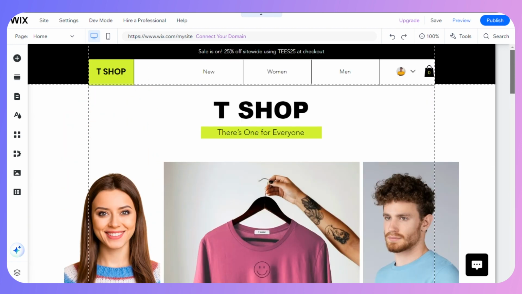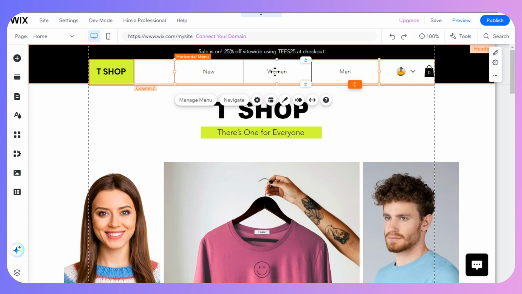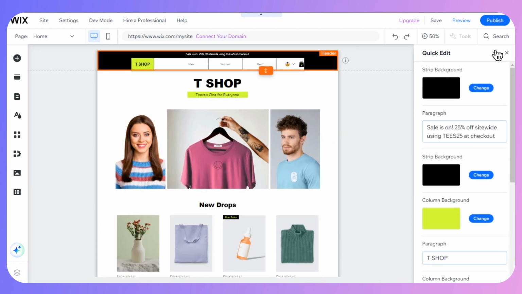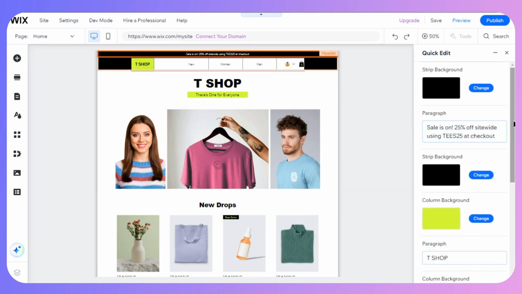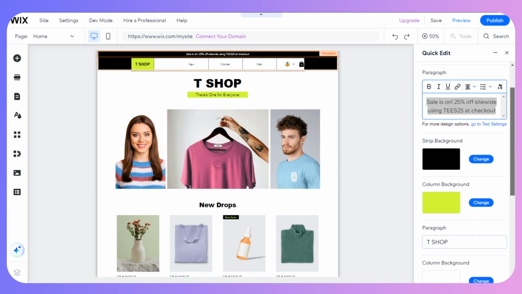Now as for the text, you just need to click on it and click on quick edit by clicking on this pencil icon on the top right corner, and you have all kinds of options to adjust your header. We have strip background. If I click on it, I can change it according to my will, and I can also add video. We have our paragraph, which is on the top of our screen, where you can add sales or 50% off, 10% off, whatever campaign you are running in your business.